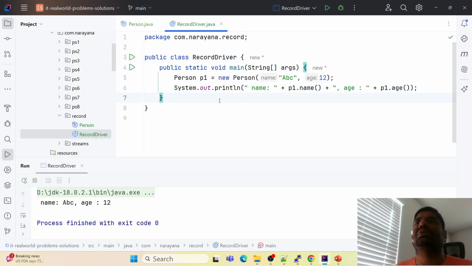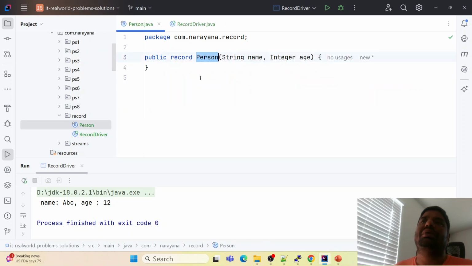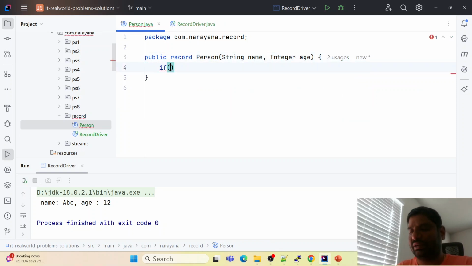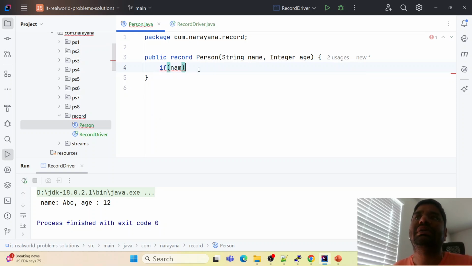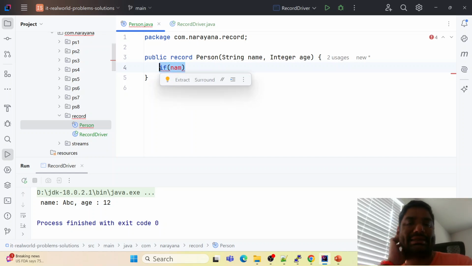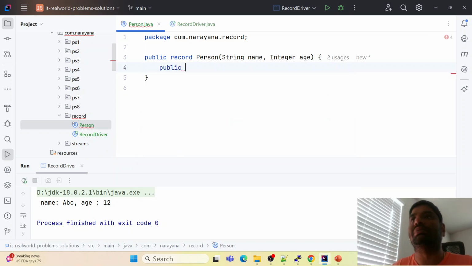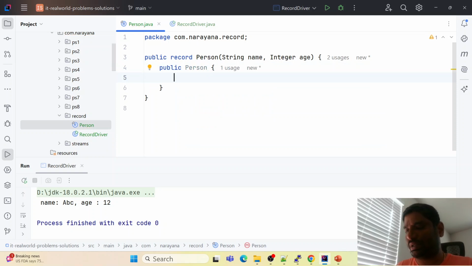Now I want to make sure that these fields are validated. How do we validate? To do that, we would write a condition ideally, correct? Before that, how do you build a syntax to validate it? Public Person. This is the syntax which Java 14 supports to do the validation on the fields.